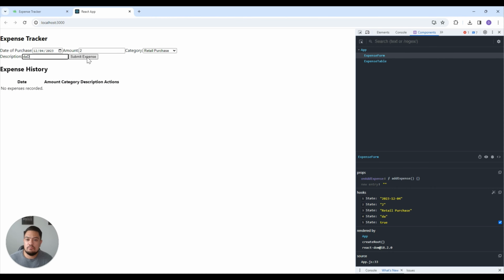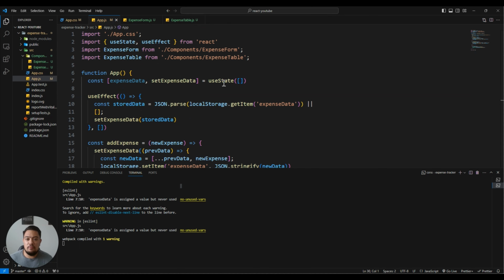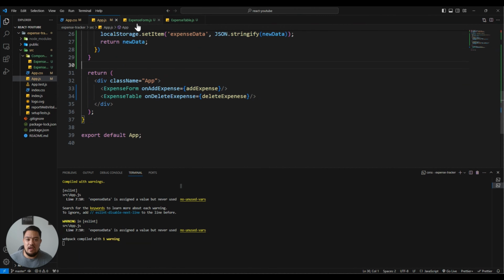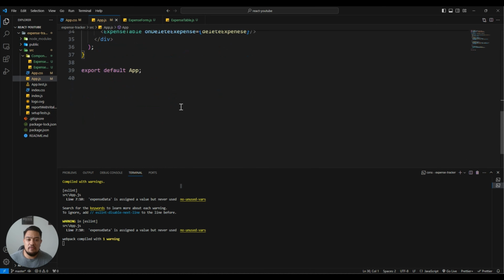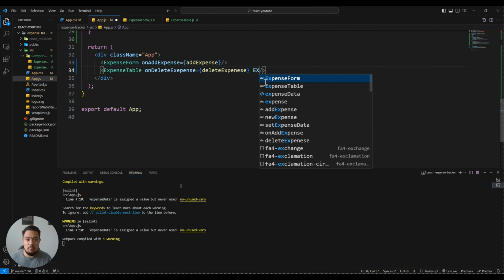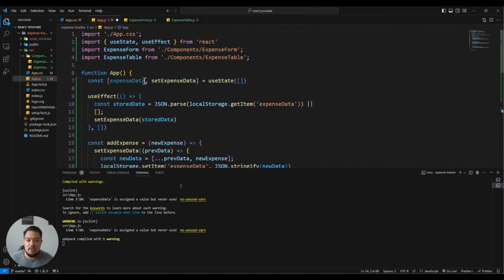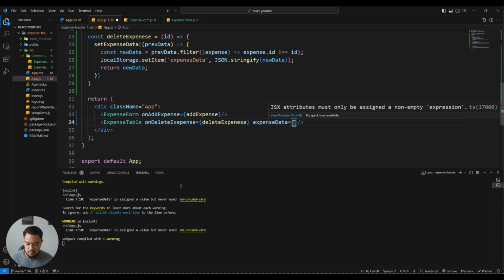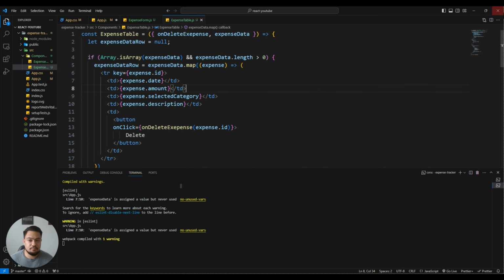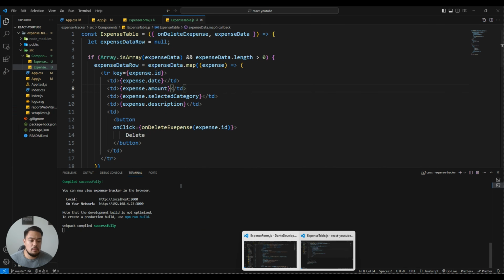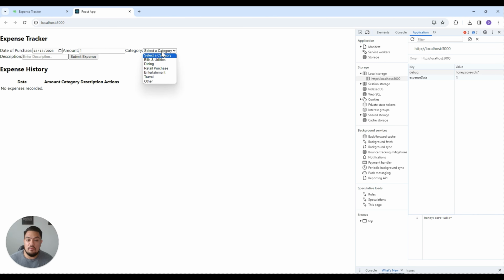Oh, I see. So I go to app.js, and now I have that second property, expense data. So I can put it in the table. Now I can set it to the expense data. And now this expense data will pass through the table. So now we should get something going here.